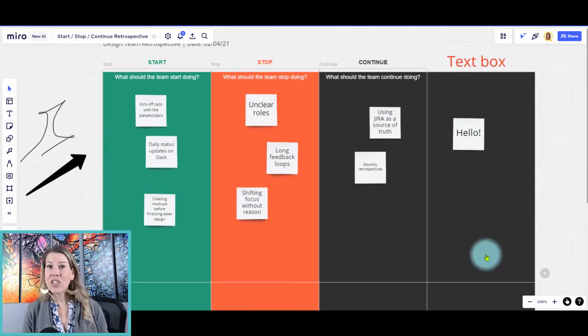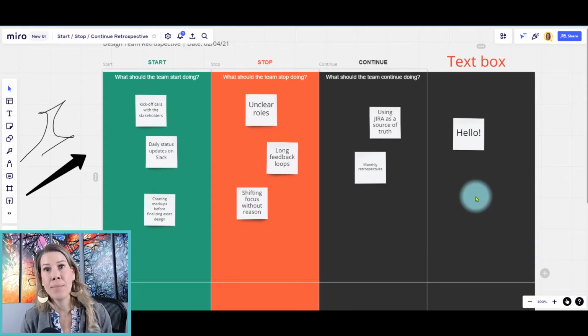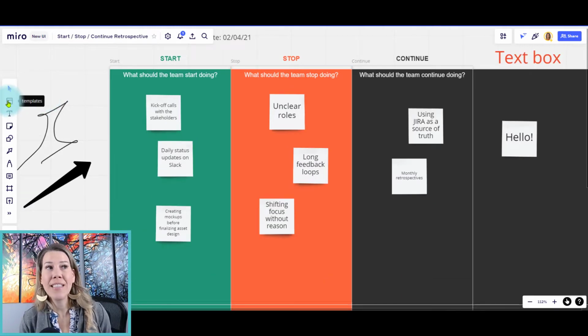So this is just one example of the many templates that you can find on Miro. Feel free to continue to explore. Again, if you go into a board, you can click the templates here to look for additional templates.